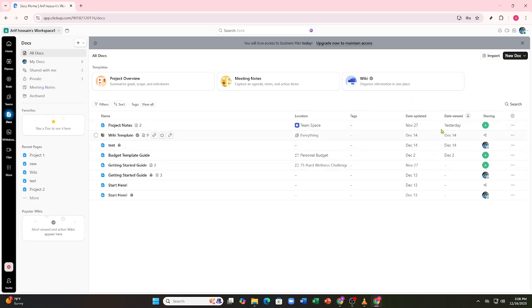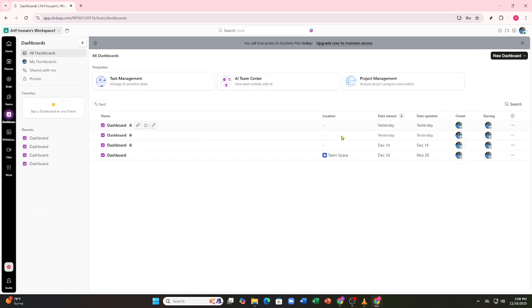For tracking progress, use dashboards. Dashboards give you a real-time overview of sales tasks, client work, deadlines, and team workload. This is especially useful for business owners who want quick insights without digging into each list.